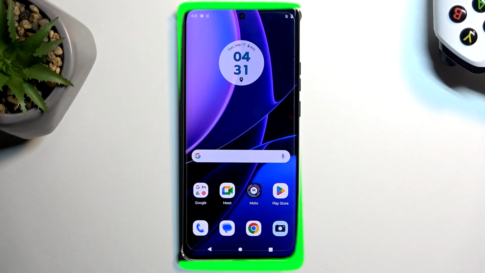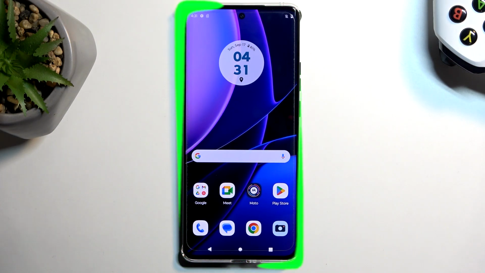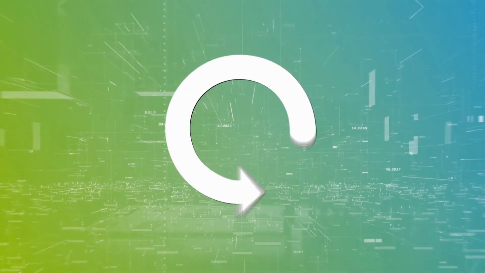Welcome. In front of me is a Motorola Edge 40, and today I will show you how you can record a screen on this phone.